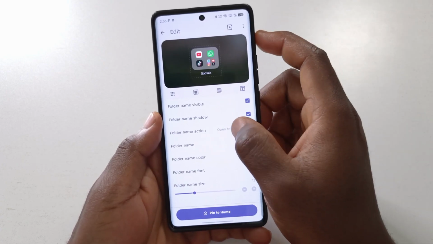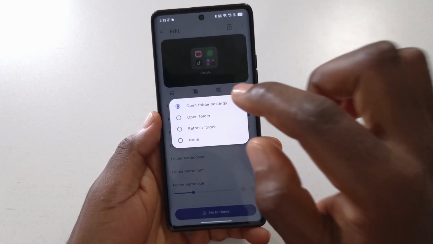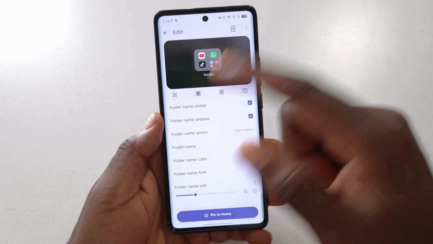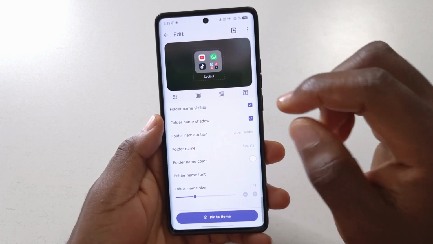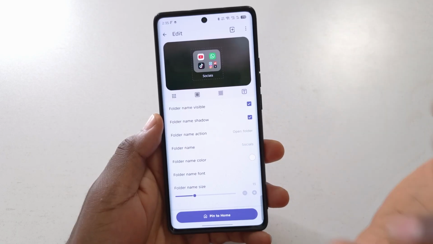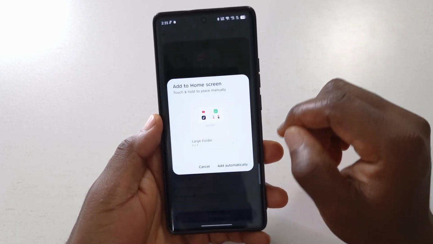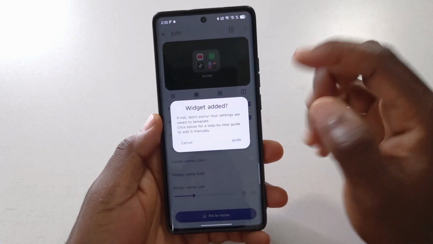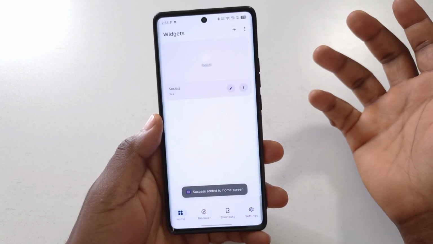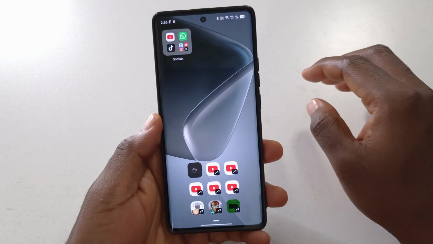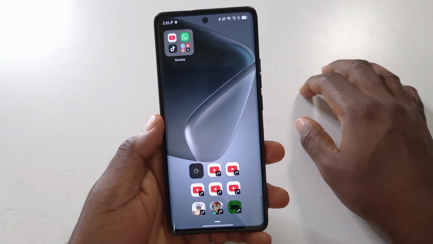You can tap here to change what happens when you tap on the label, like this socials, and I want it to open the folder instead of bringing me to this page. So for now, let's just leave it the way it is and then tap pin to home. Tap add automatically, depends on the launcher you use. So now if I head back to the home screen, you can see this is what it looks like.